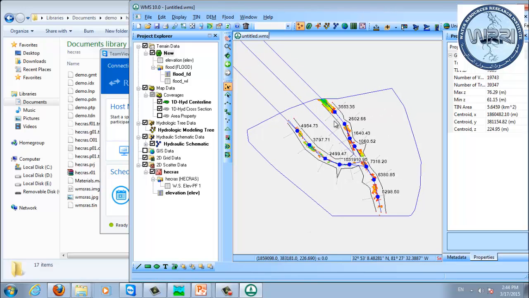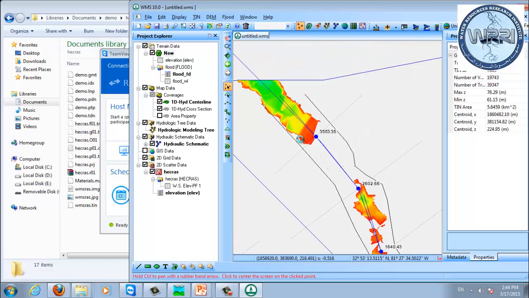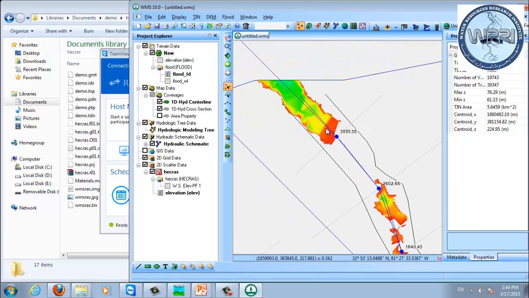Any questions about HEC-RAS? For HEC-RAS, you need survey data, or you can use a DEM to do a HEC-RAS model. You just cannot use a DEM to do floodplain delineation. So we need the survey.